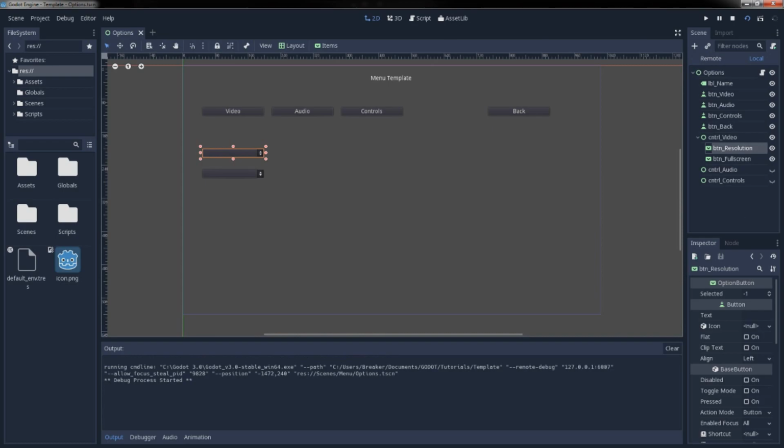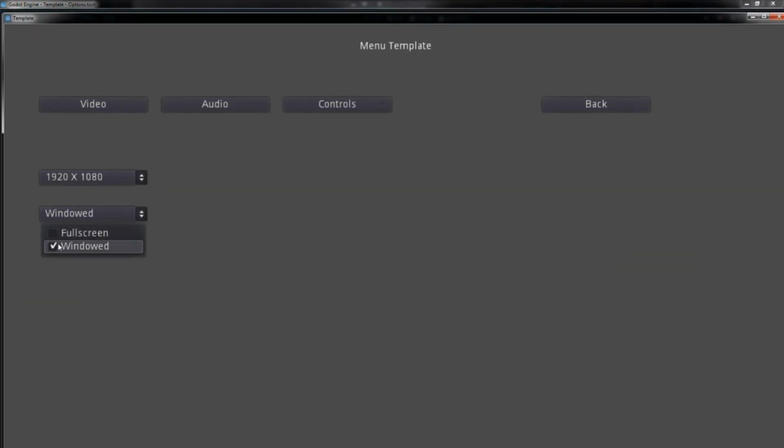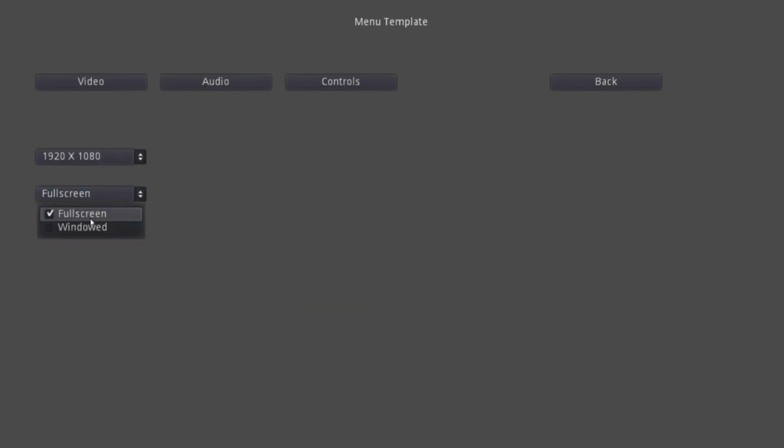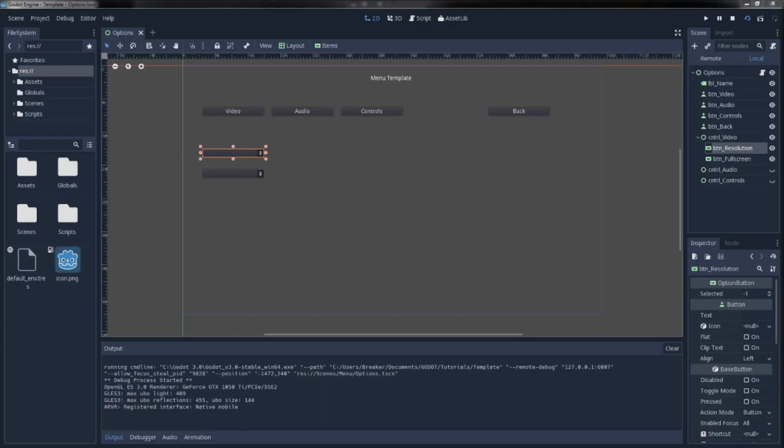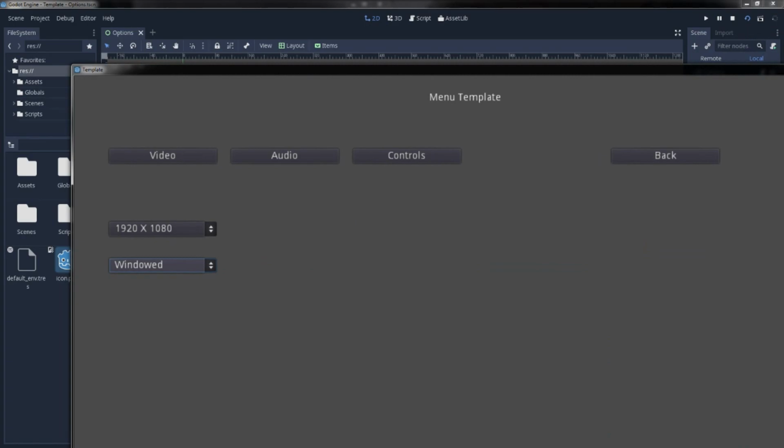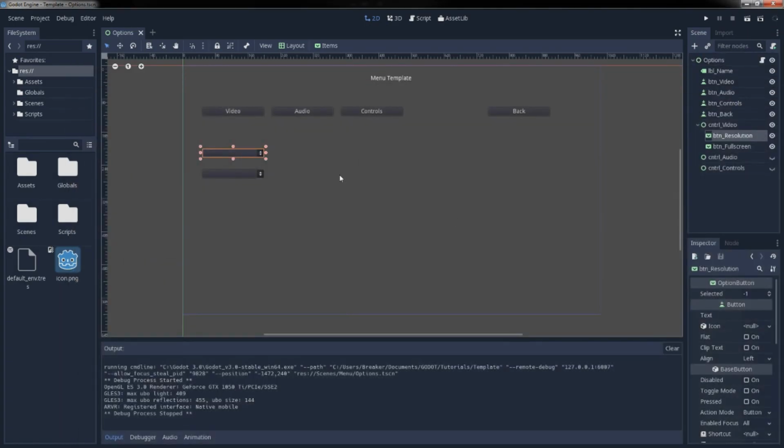And if we play it now, let's change it to full screen. As you can see, it's full screen. I'm going to go windowed. Remember, it's just going to change my screen. So there we go. So now you have all of our video options set.